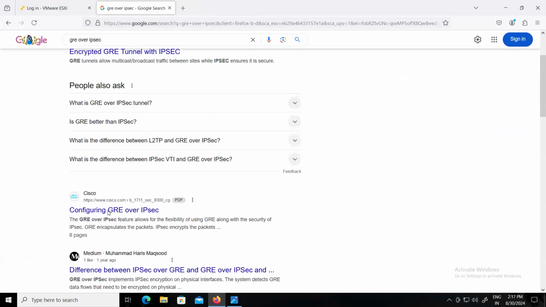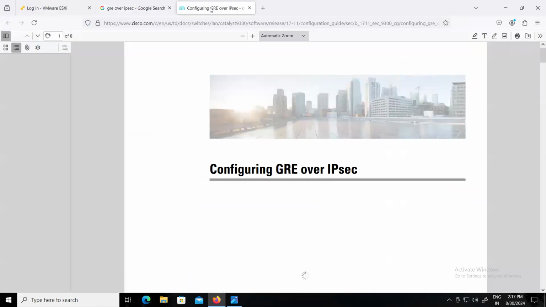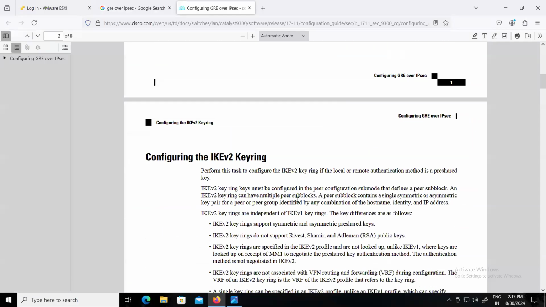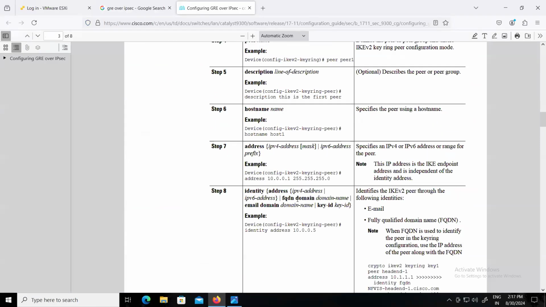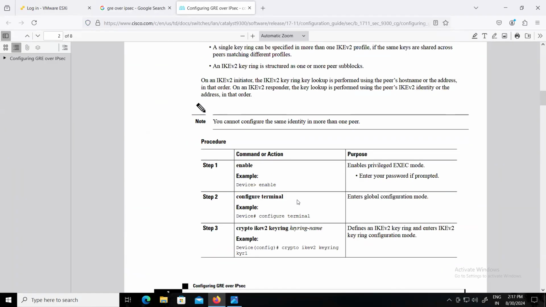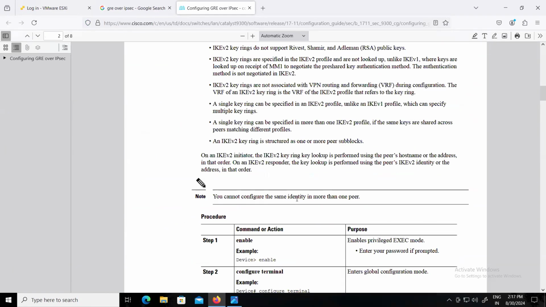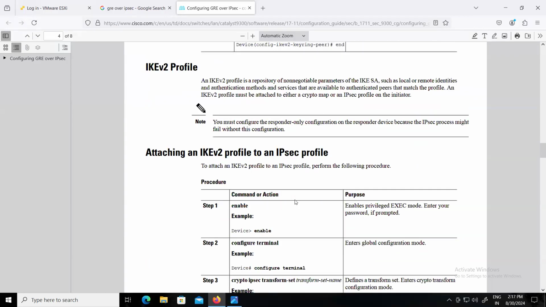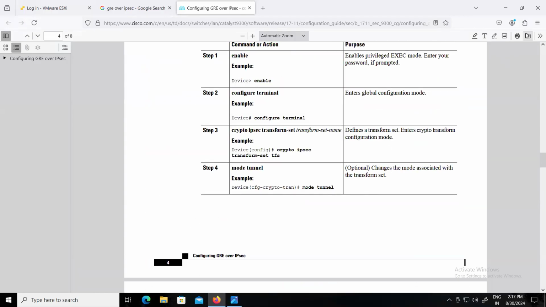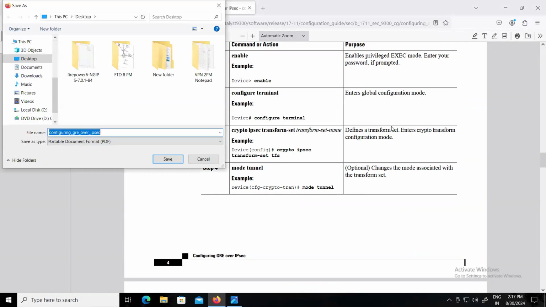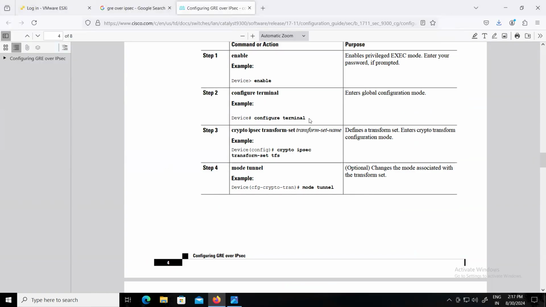This is configuring IPSec over GRE. Here you can see the entire book from Cisco, and it is using IKE version 2. Right now we'll go with IKE version 1, which we have already seen. Let me download it and I'll share it with you guys in the drive.